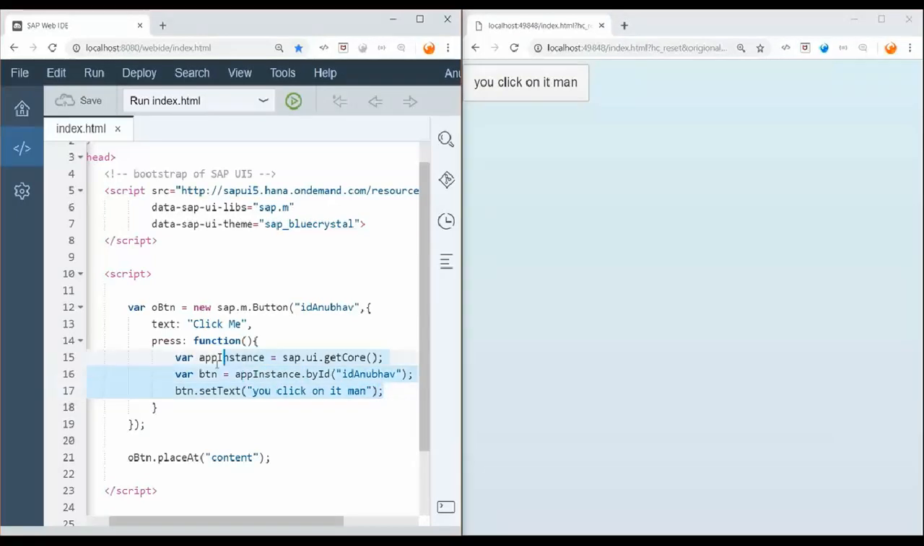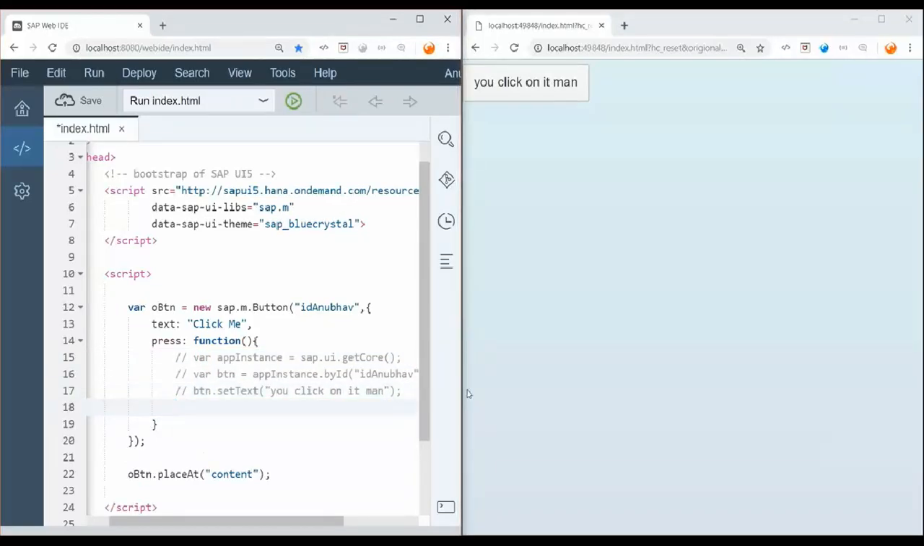Can you simplify this whole code? Anybody? Can you write this whole code in a single line? Why not? Which concept in JavaScript did I use to write this in a single line? Any concept. Wow, sap.ui.getCore.